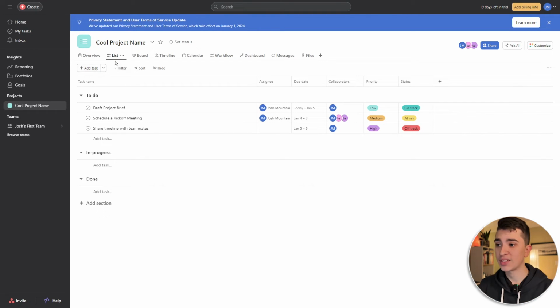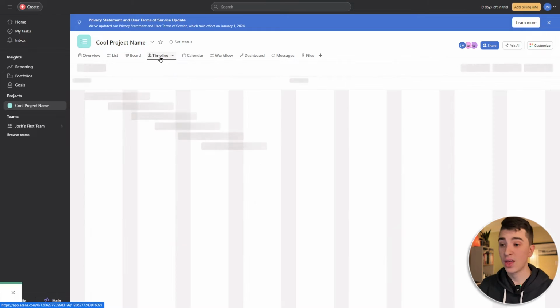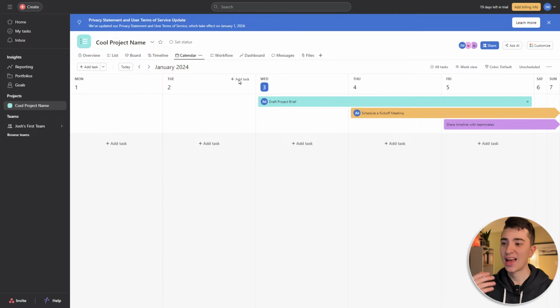But if I go back to here, I can see next to it we have the different views, like board. You can see that's the view of the board. Timeline. Now, timeline usually takes a couple seconds to organize that information, a little bit longer than board or list, but it eventually gets there. And then you can see the timelines for these. And then I go to calendar, things like that.